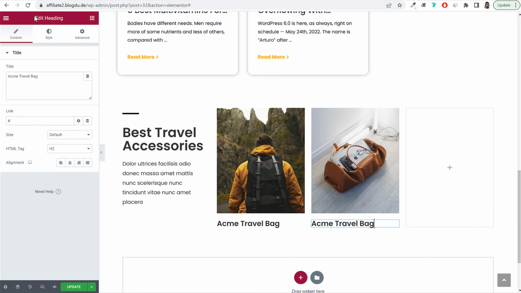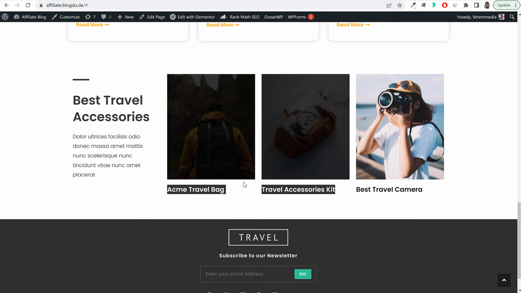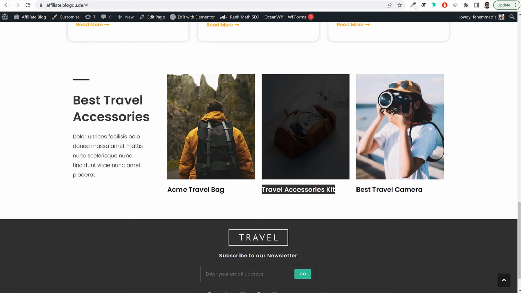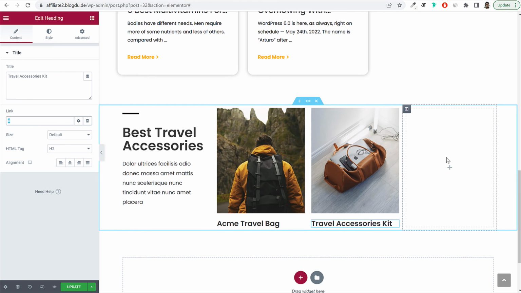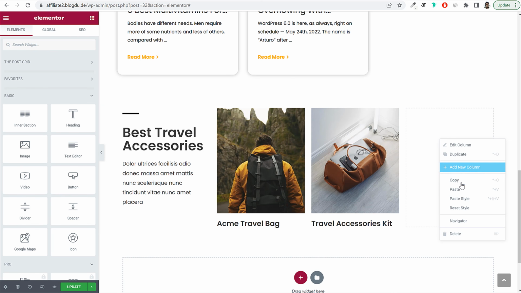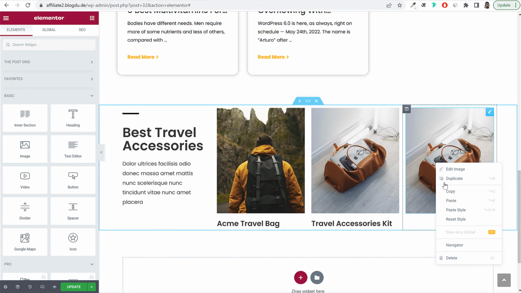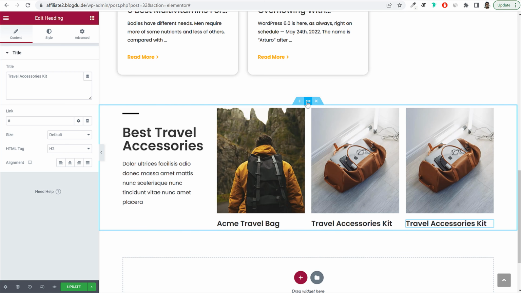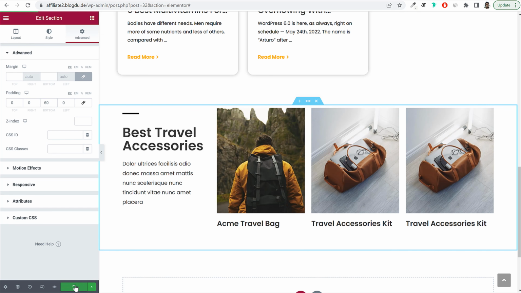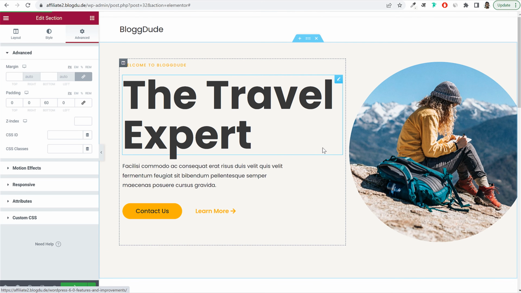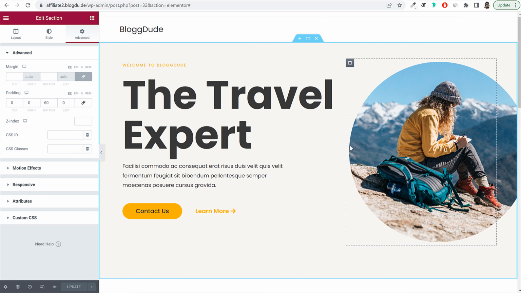And instead of this, here it says travel accessories kit. So we'll paste in this thing. And again, for this, you can change the link. And similarly, you can do the same thing for the third column as well. And finally, select edit section and just add some spacing at bottom. Only at bottom, so maybe 50 or 60 pixels. And now click on update. And with this, you have completed the home page for the desktop.